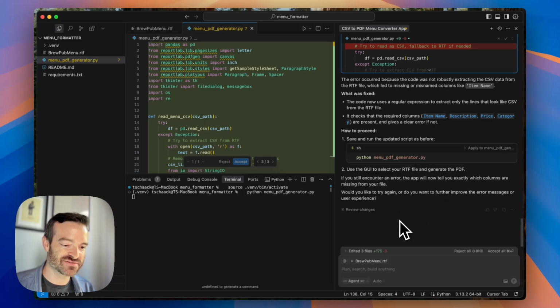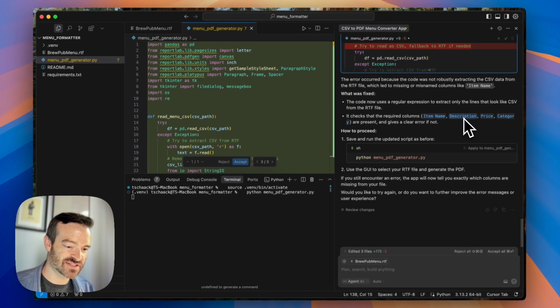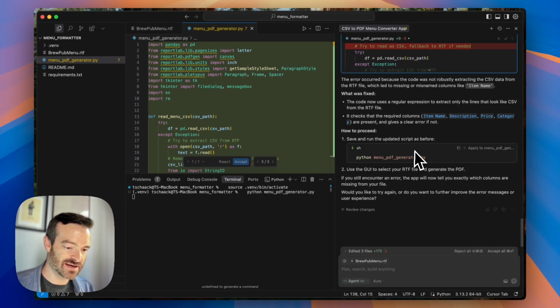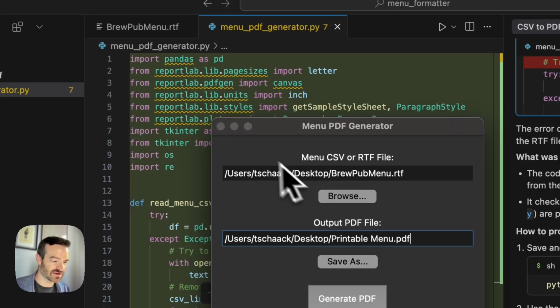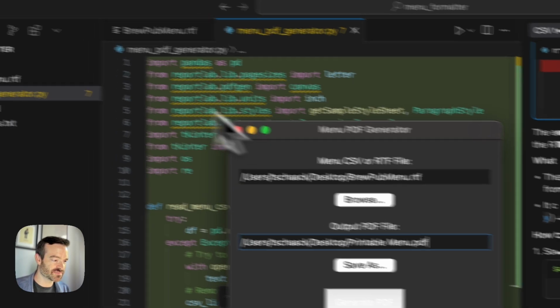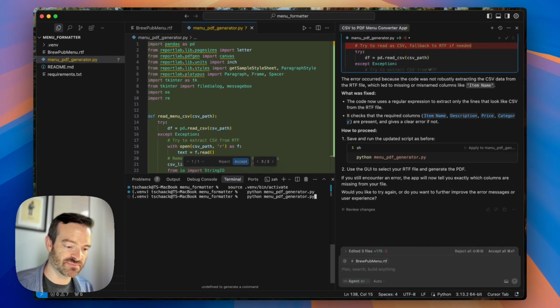And if I would have told it, hey, this is actually RTF files, not just CSV files, then it probably would have avoided that. All right, so then, it looks like it already made some changes. We're going to save and run the updated script as before. So let's come back here, close this out, hit Python, quit Python, come back in here, and try the same thing again, Python.